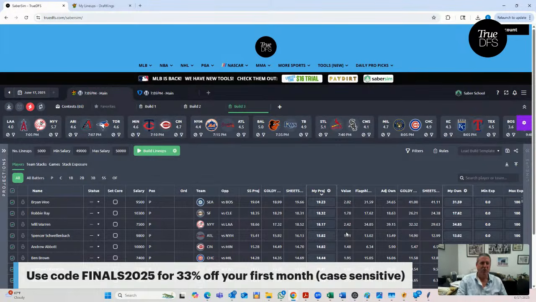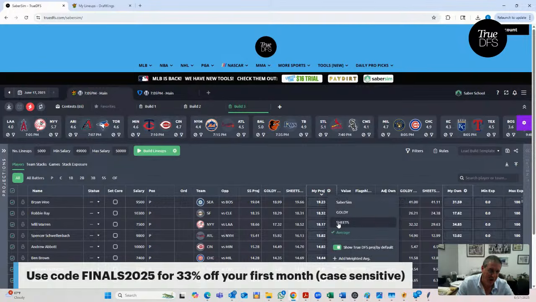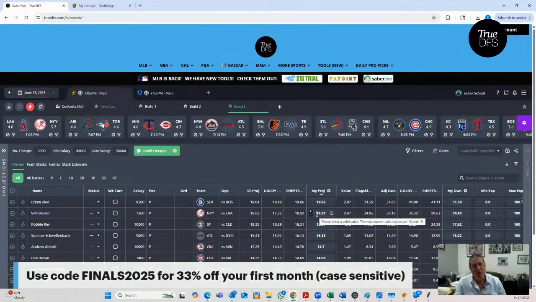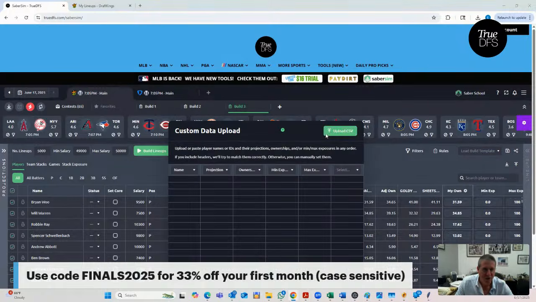So the first thing you are going to have to do is pick what projection set you're going to want to use. I'll use mine for the purposes of this discussion. The other thing you could do is import your own. If you have it in an Excel spreadsheet, you can do that.